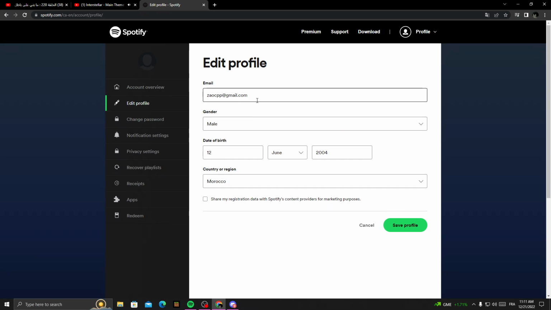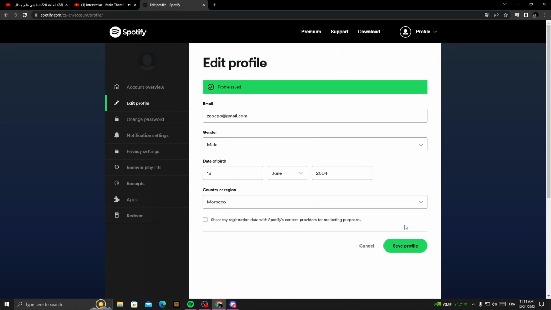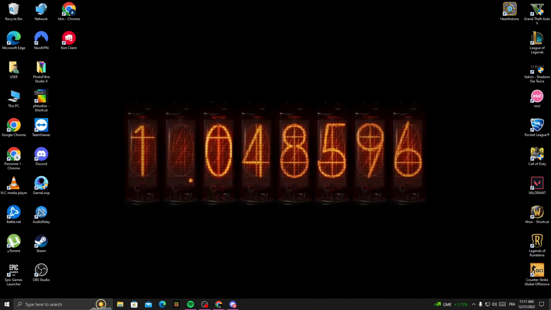and then here we'll find your gender and here you can change it, and then just click save profile and it will be saved, and that's it. You can change here date of birth and then country and region and your email, and that's it.